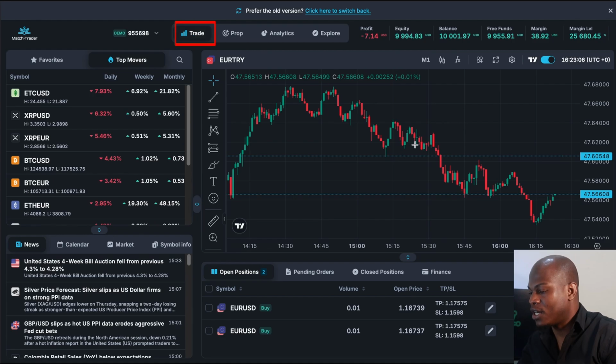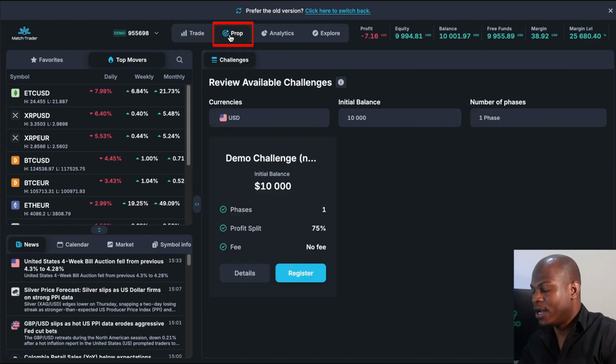So let's look at some other tabs and some other features that March Trader offers you as a prop trader or just any other trader trading with a normal Forex broker. So here we have the trade tab, which has all of the information like the charts, your open trades and everything.